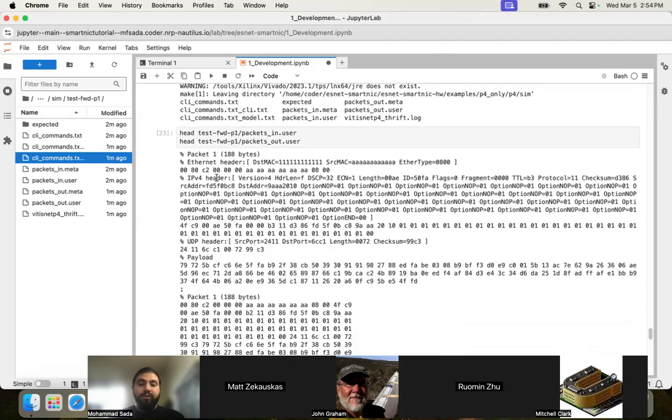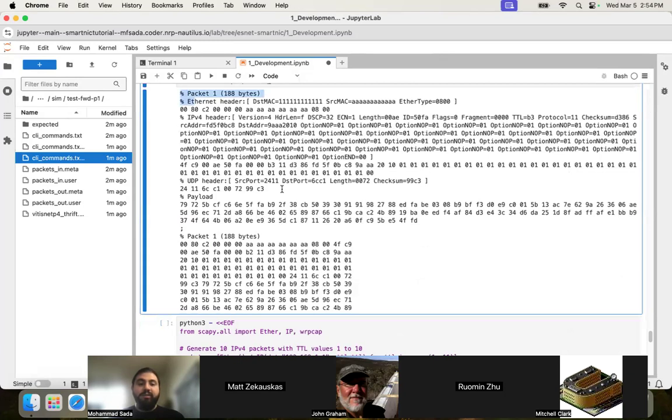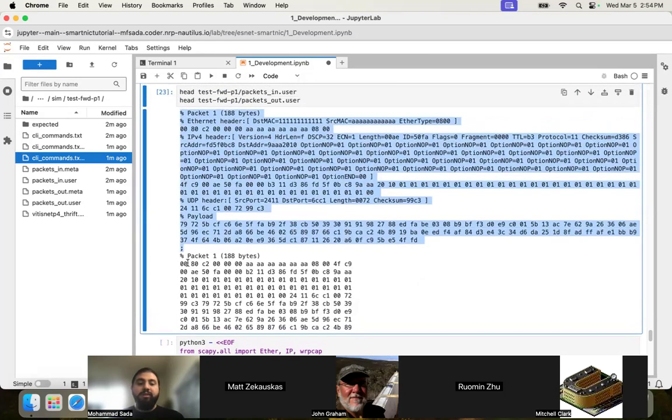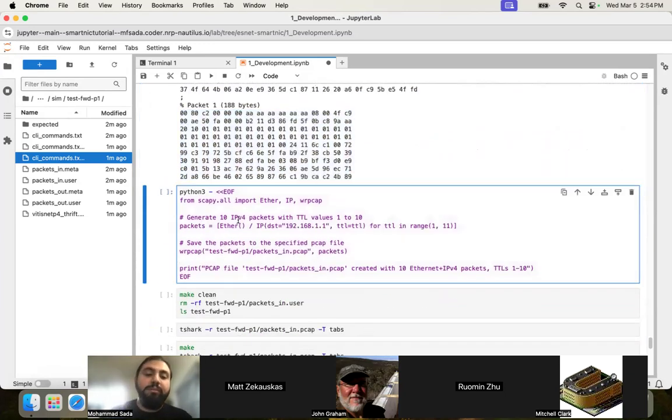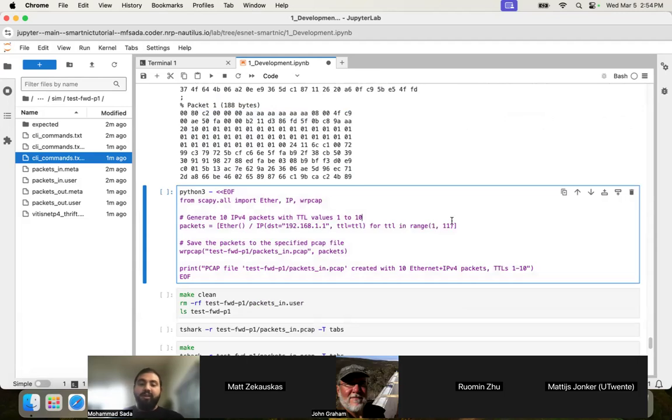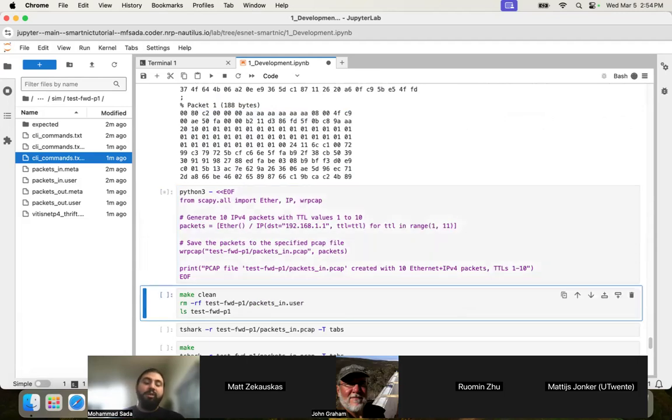And I'm just going to be showing you. So this is my packets in. This is showing my packets going in. This is showing my packets coming out as a hex dump. What I'm going to do now is use Scapy, which is a Python library that allows you to generate PCAP files. I'm just going to be generating a very simple PCAP file. It's going to be placed in the packets in directory as packets in.pcap. Essentially, what it's providing is just an Ethernet IPv4 packet that has TTLs from 1 to 10, just to test our behavior with the P4 that we're writing.